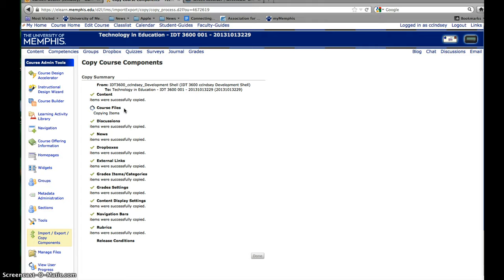This is kind of good, that I'm showing you that it takes a minute, so you know that it will take a minute for you as well, and it's not a computer problem. It just has to copy over everything in every module.